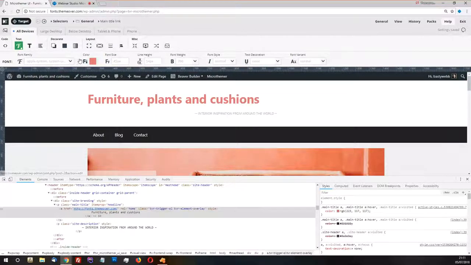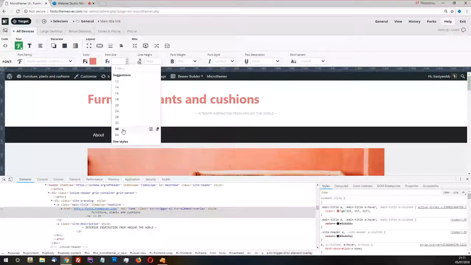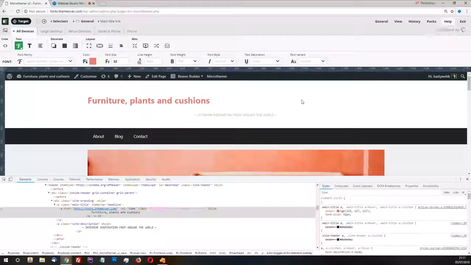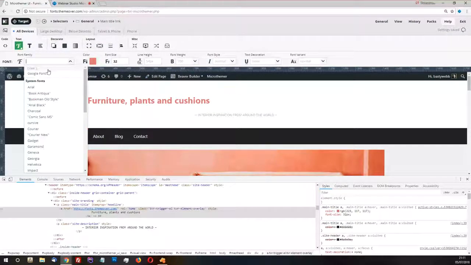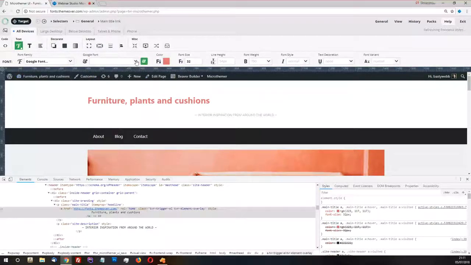So let's see, 32. And it was Playfair, wasn't it? Once you've browsed for a Google font here, you can just click, it'll appear in the recent suggested items. This is actually a new feature. I've forgotten which one it was, Playfair Display in Bold.